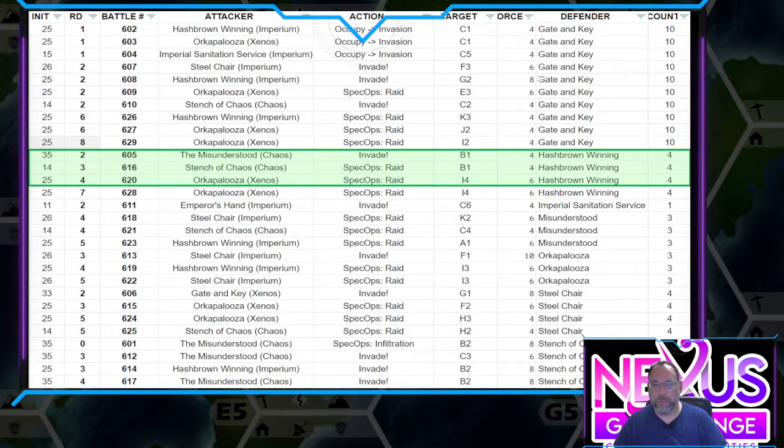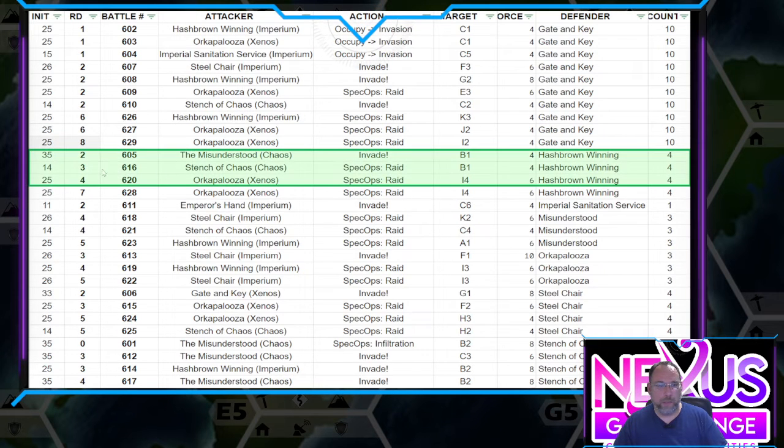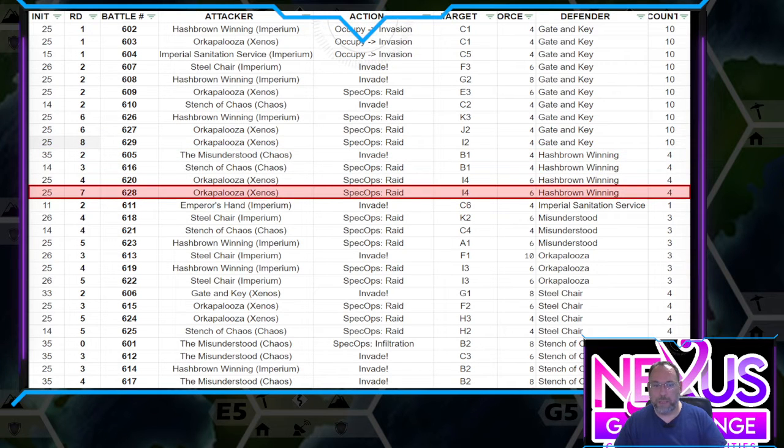And so that would be, well, like I said, I didn't mark it on here, but that would be the 4th one down. So that would be Steel Chair's invasion on F3. So there we see, we'll go to Hash Brown Winning. They had 4 different times that they were listed. So the first 3 will fire, and then the next one won't. They also have a contingent battle based on the one before.